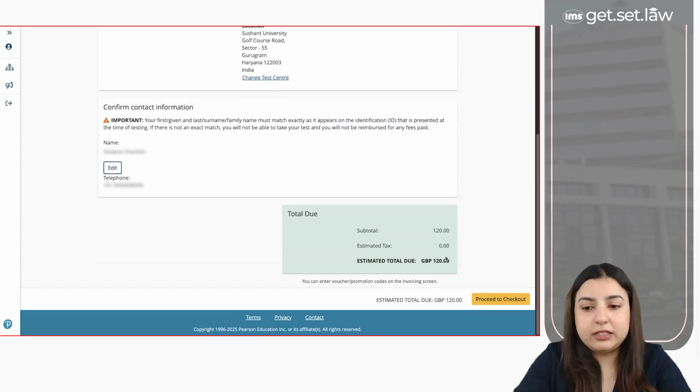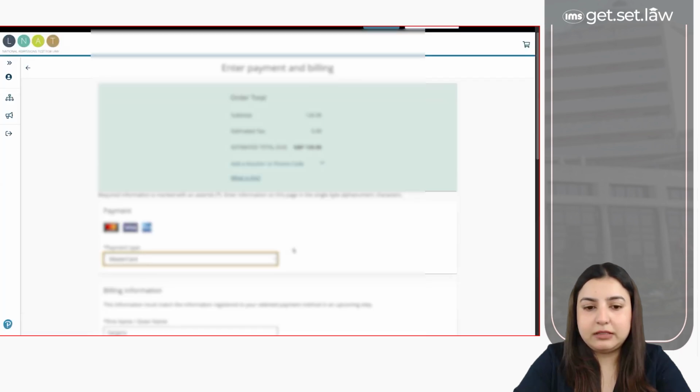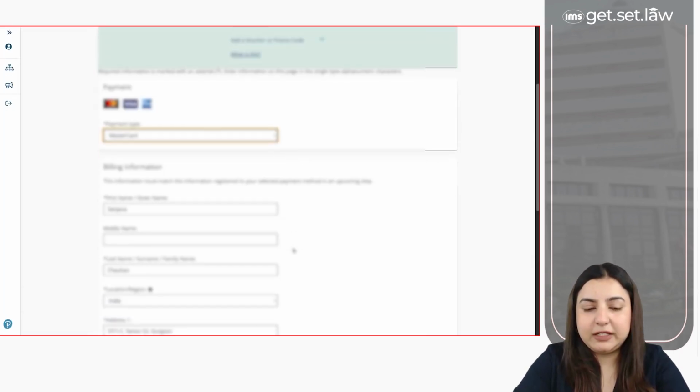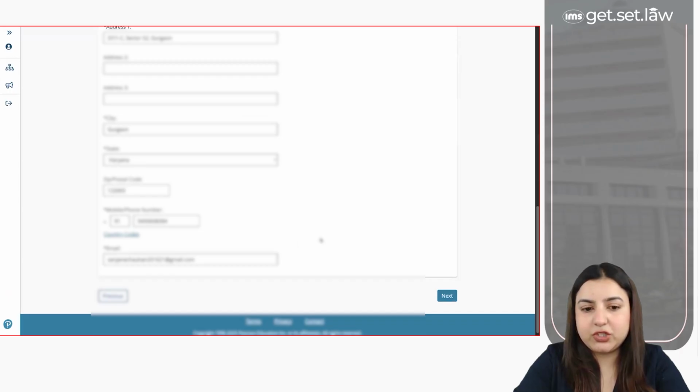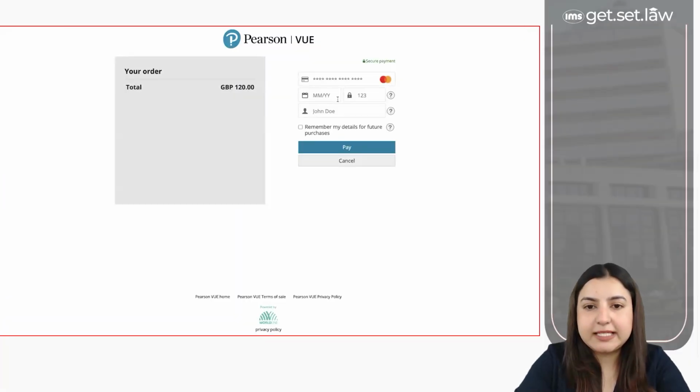And this is exactly the fee, in pounds. In INR, it amounts to close to 14,000 rupees. I will simply click on proceed to checkout. And this is it. And then you can choose your payment type. In this card, this is what I will choose. Billing information, whatever information you're supposed to mention, it's already mentioned. You just have to click on next. And this is it. And then you click on agree and proceed. And you're supposed to fill in your card details, make the payment, wait for the payment confirmation to appear on the screen. Otherwise, you're surely going to receive an email from Pearson VUE confirming your registration for the examination.